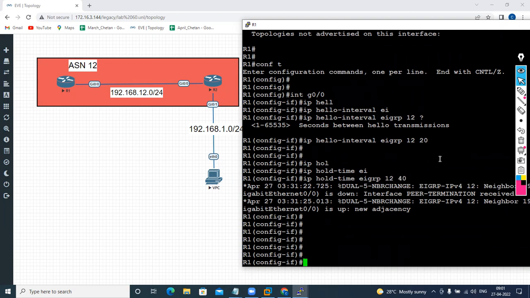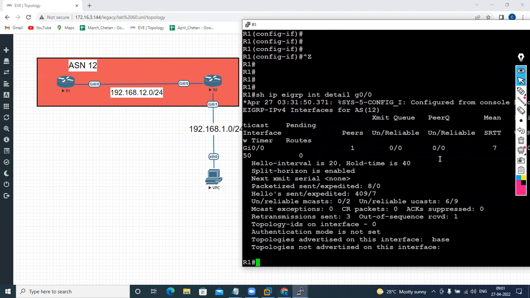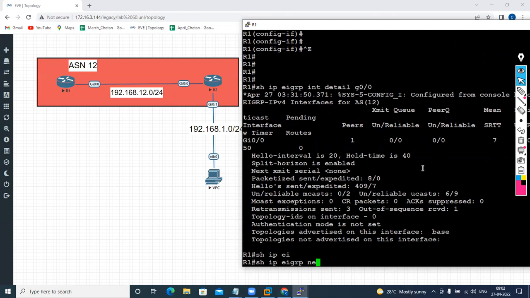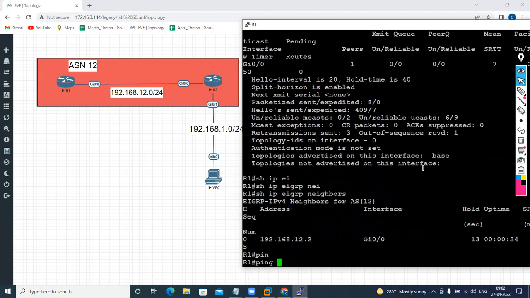Now if you check, show IP, it has been changed. Hello to 20 and hold time to 40. But your adjacency never breaks. Adjacency is stable. Means timers mismatch can be there in Eigrp. But in OSPF, it is mandatory to have hello and hold time the same. So we'll see in OSPF. I hope this part is clear.